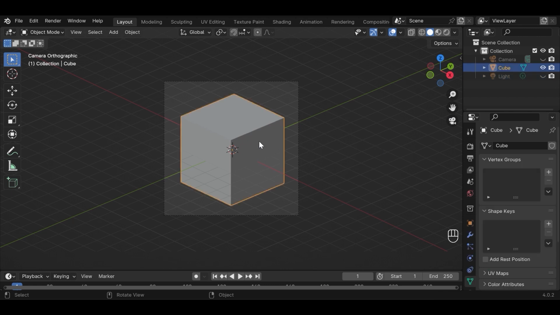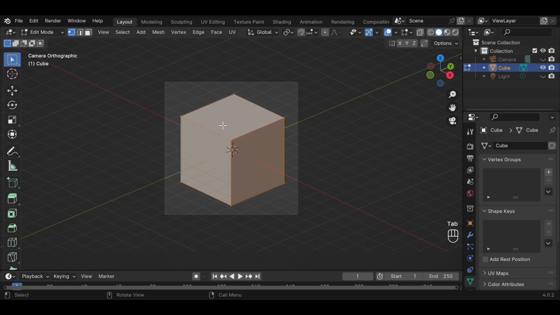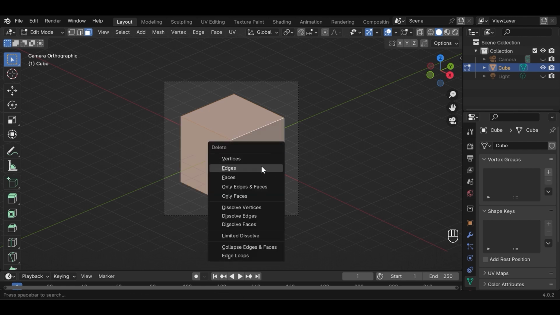Select the cube, go to edit mode by pressing tab. Choose face selection mode by pressing 3 or by clicking here. And select these 3 faces by holding shift. We do not want these 3 faces, so press X and delete faces.